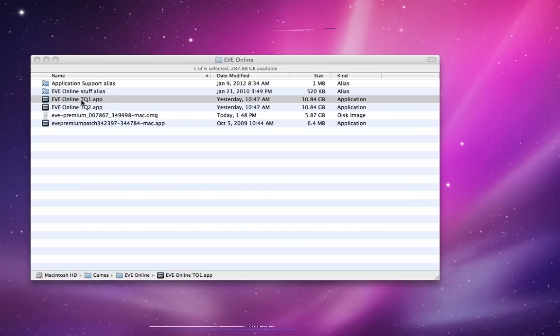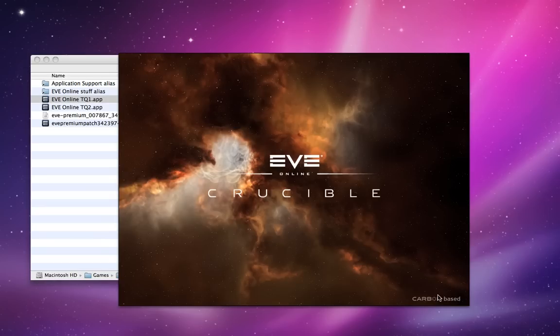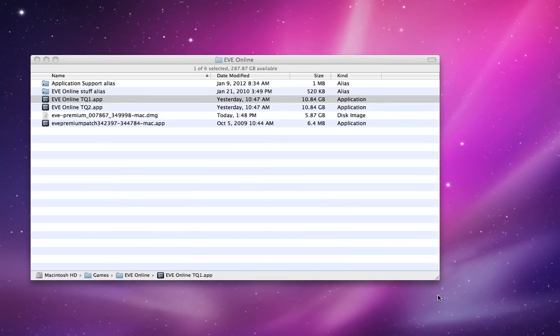Start them up a few seconds apart, of course. So I'm going to start up one. I'm going to wait for it to start up. Alright, and there's the login screen.